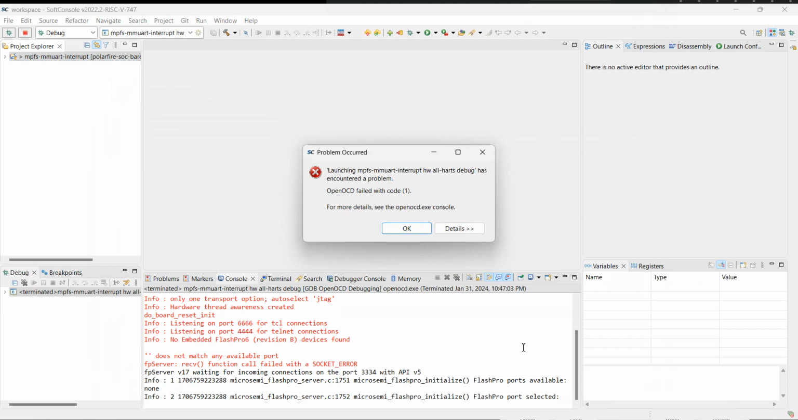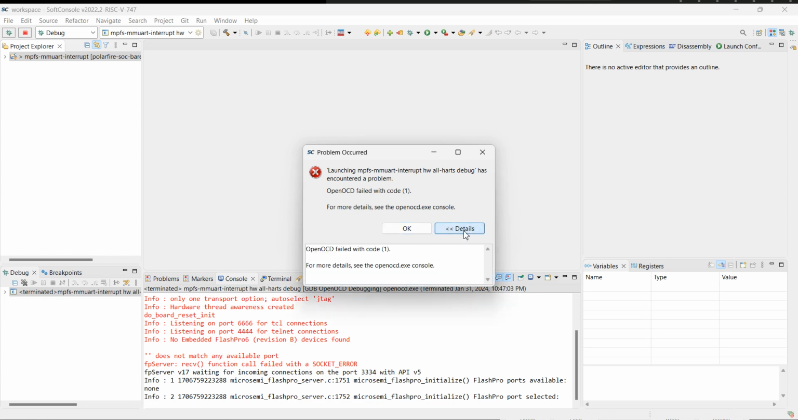Now it's trying to talk to the FlashPro. FlashPro is not connected. So we get this error message. Let's look at the details as well. None of it really tells you, hey, dummy, you're not connected. So let's connect it now.